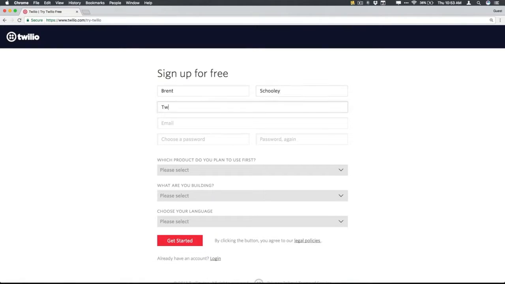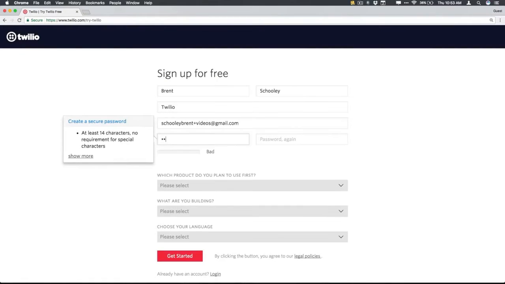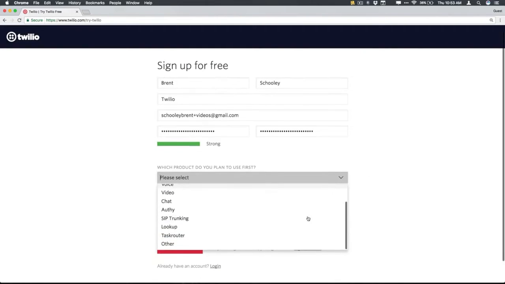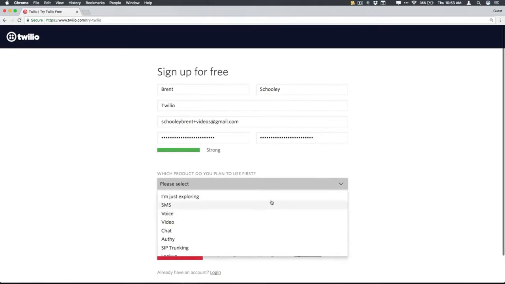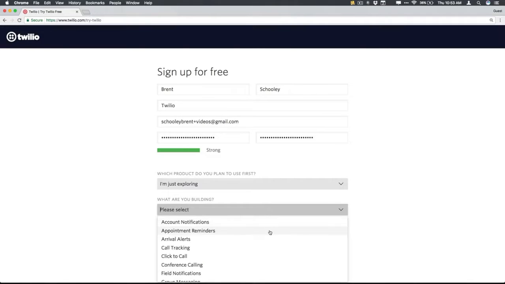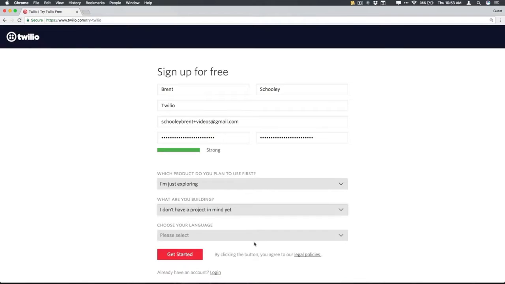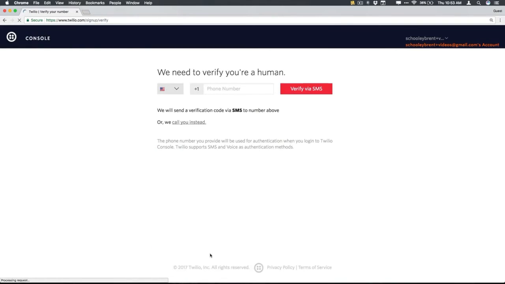First, I'll punch in my name, my company, and an email address, as well as choosing a password. Next, Twilio will ask me which product I want to try first. Since we're just playing around for now, I will pick I'm just exploring. We're going to take a look at SMS and voice, though. We don't really have a project in mind, so I'm not going to pick a use case from this dropdown. If you do have a use case, pick it there so that Twilio can help you get started.